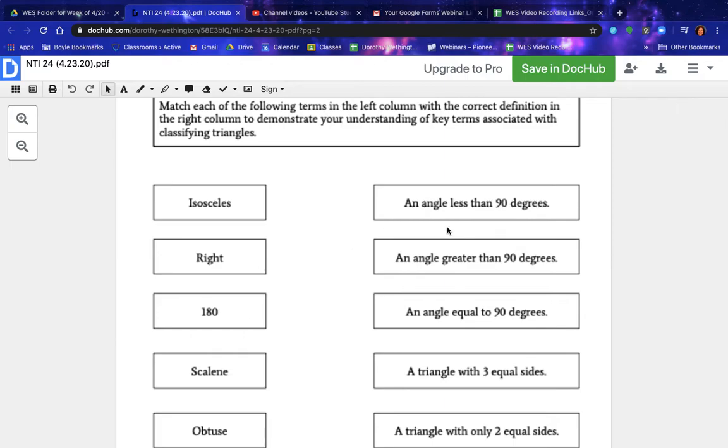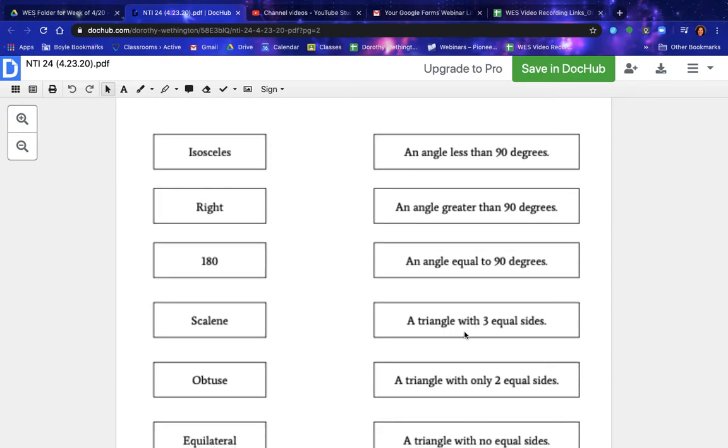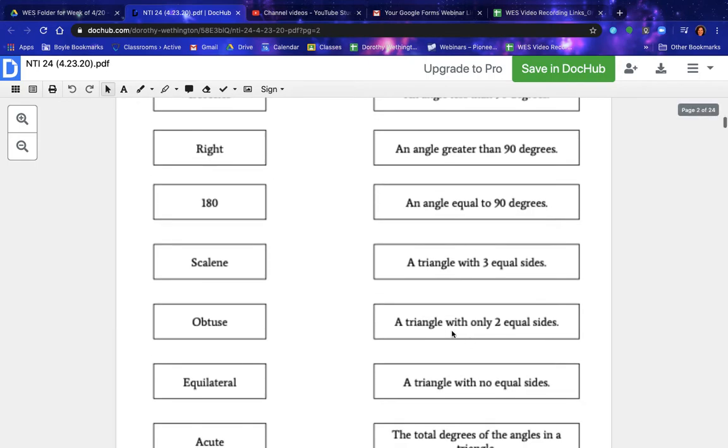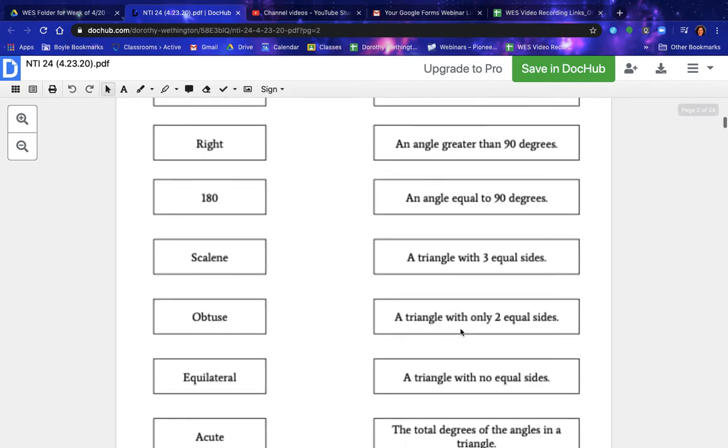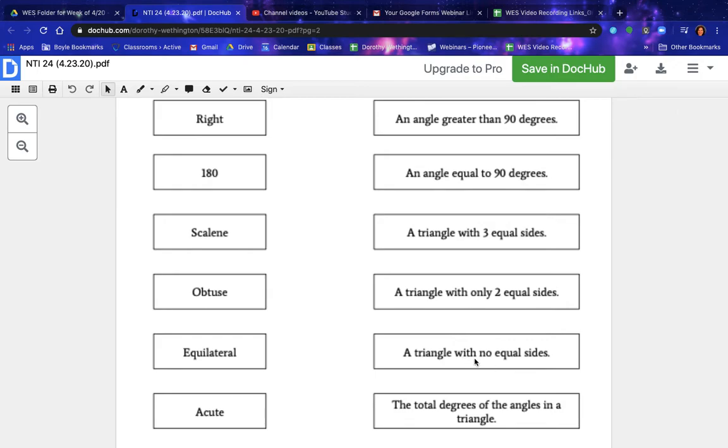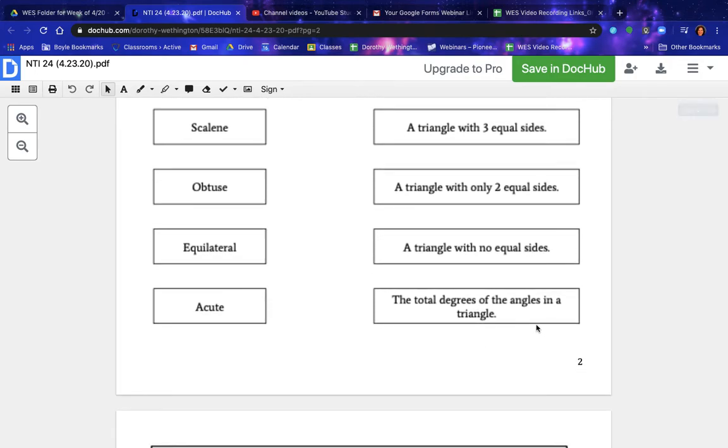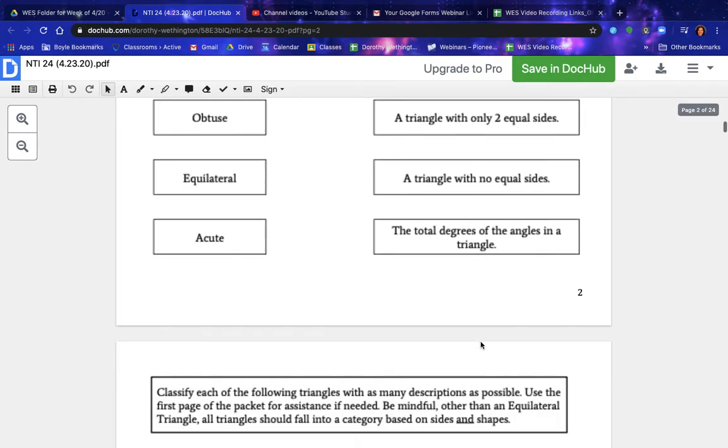On the right side, you have an angle less than 90 degrees, an angle greater than 90 degrees, an angle equal to 90 degrees, a triangle with 3 equal sides, a triangle with only 2 equal sides, a triangle with no equal sides, and the total degrees of the angles in a triangle.